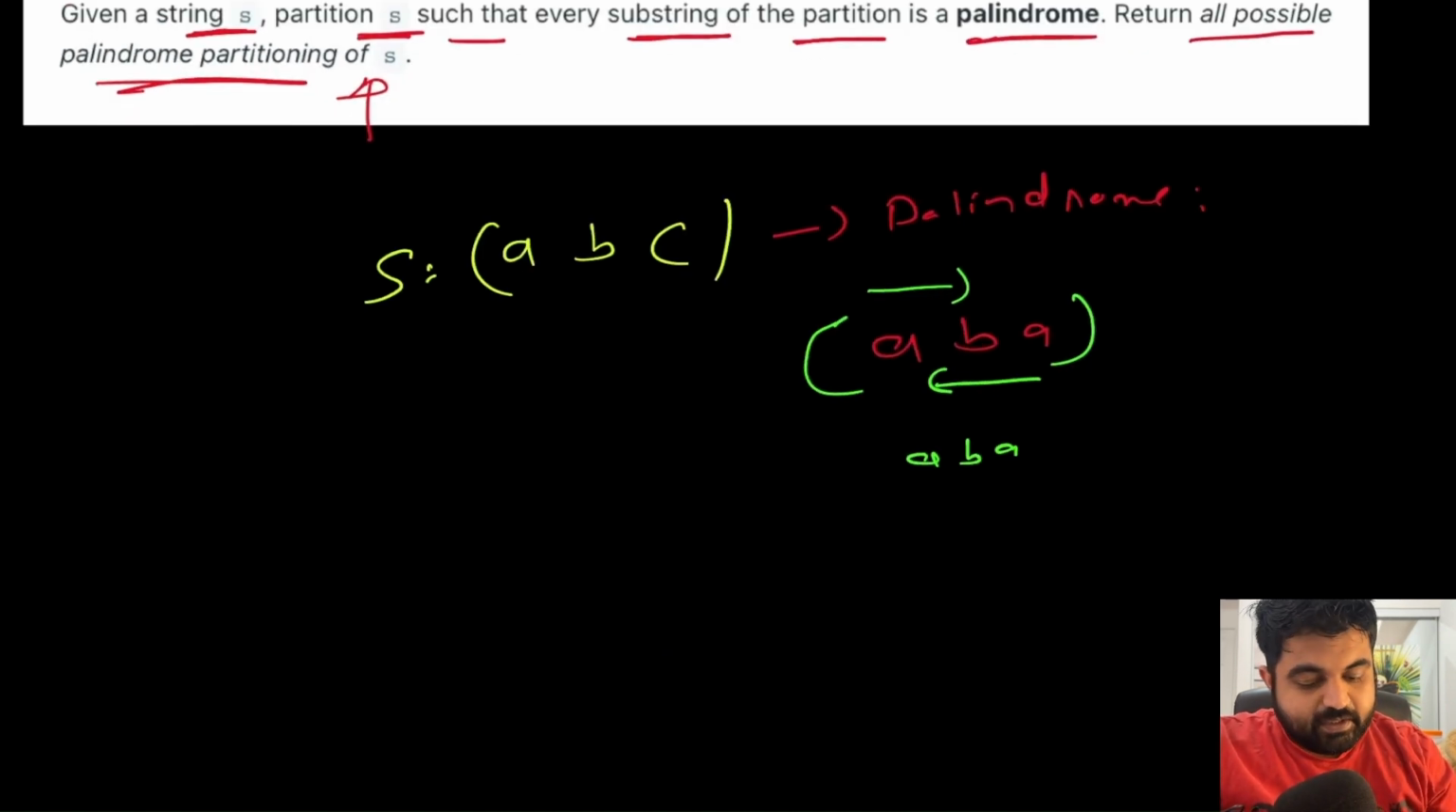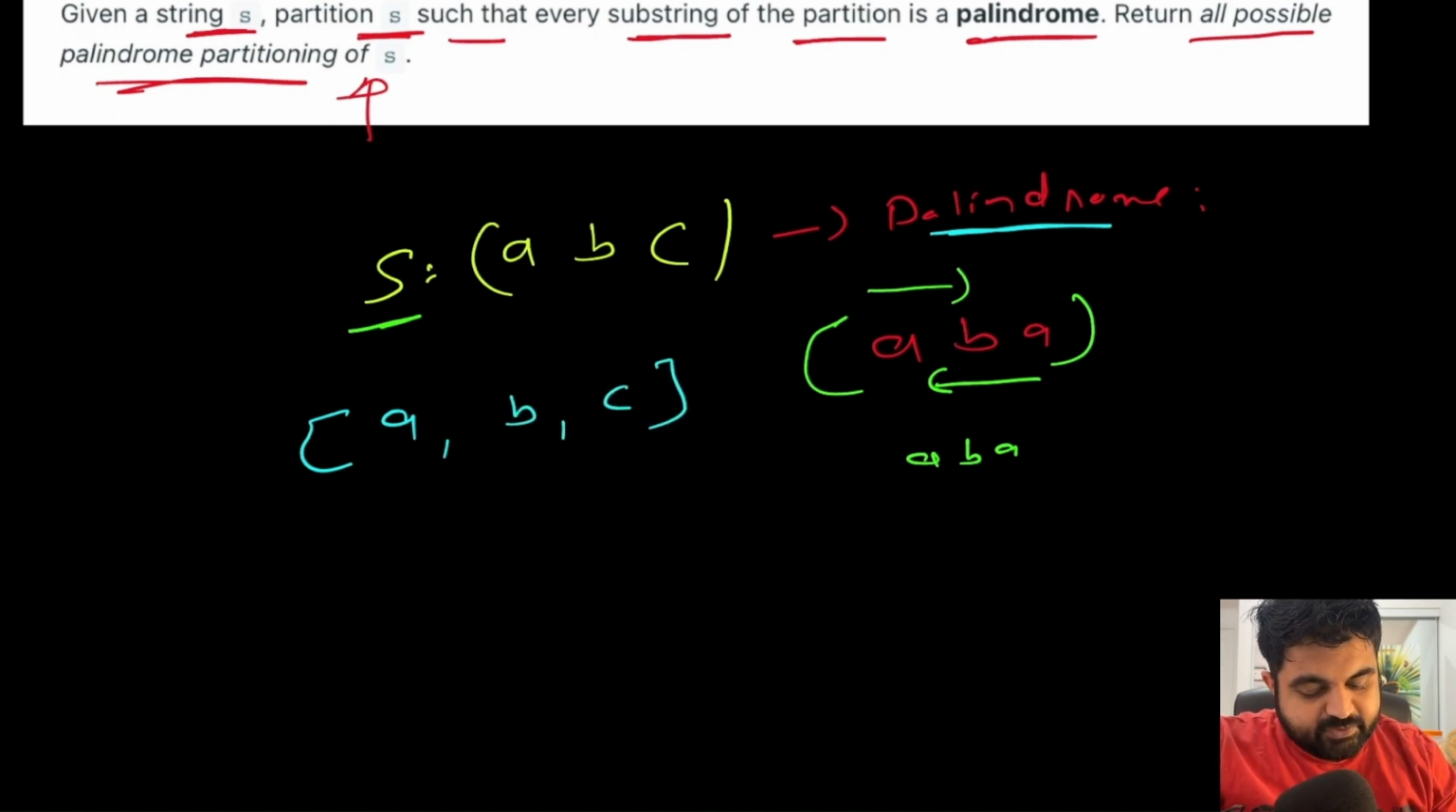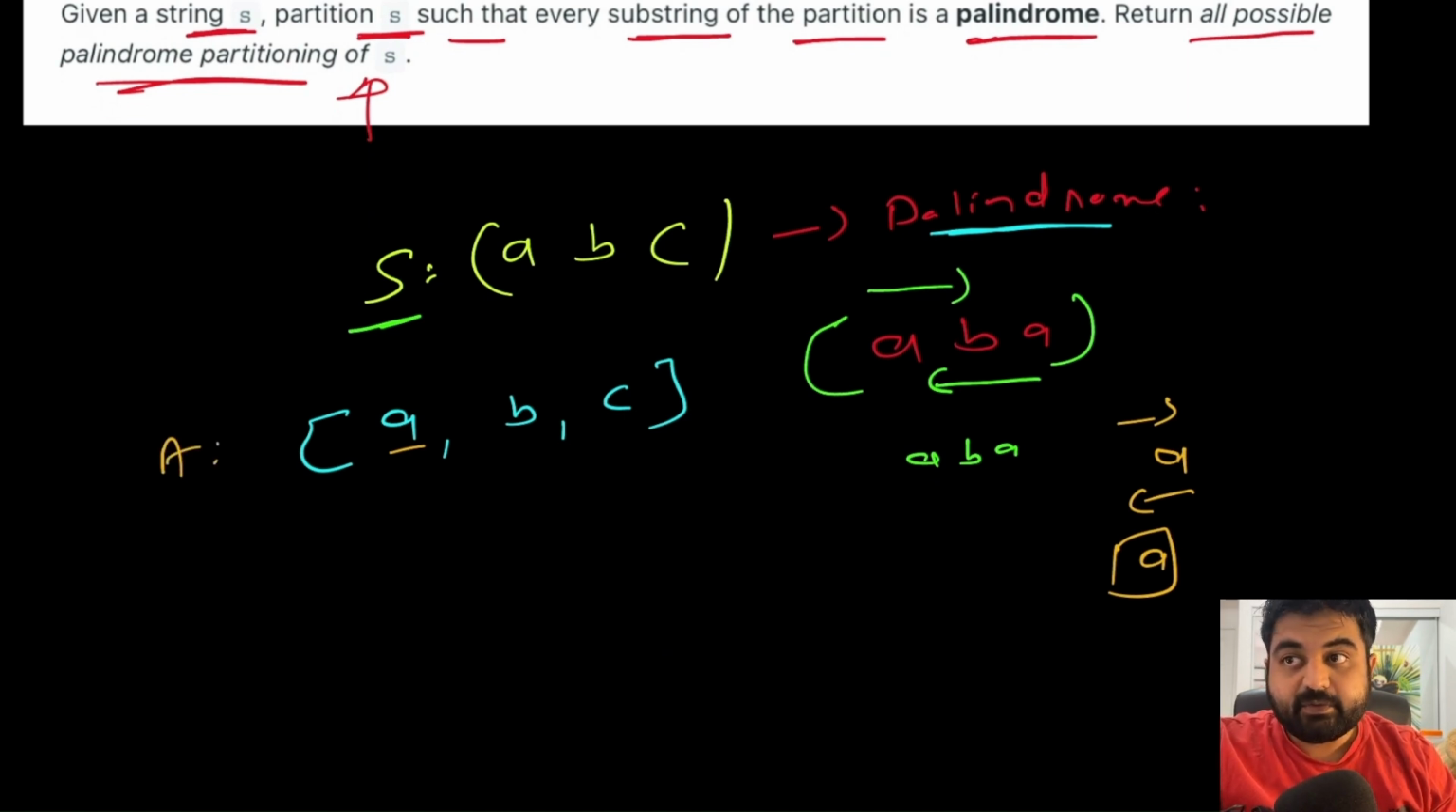So in the same way, let's say this is the input we are given, and we have to partition it in such a manner that every single substring of that partition becomes a palindrome. We only have one possibility: partitioning it using just individual characters, because an individual character in itself is a palindrome. If we only have one value, you can read it from left to right or right to left, and in both cases we are left with the same value. So this is the only answer we need to return in this case.